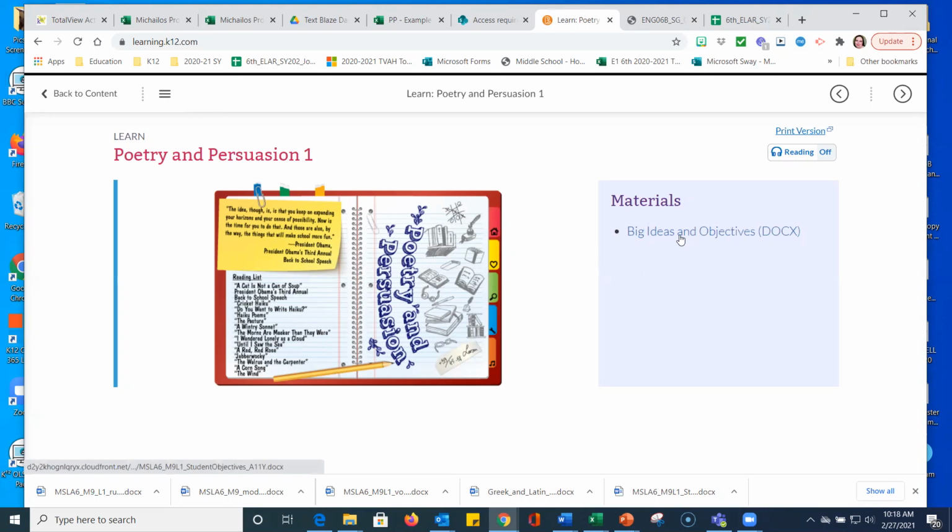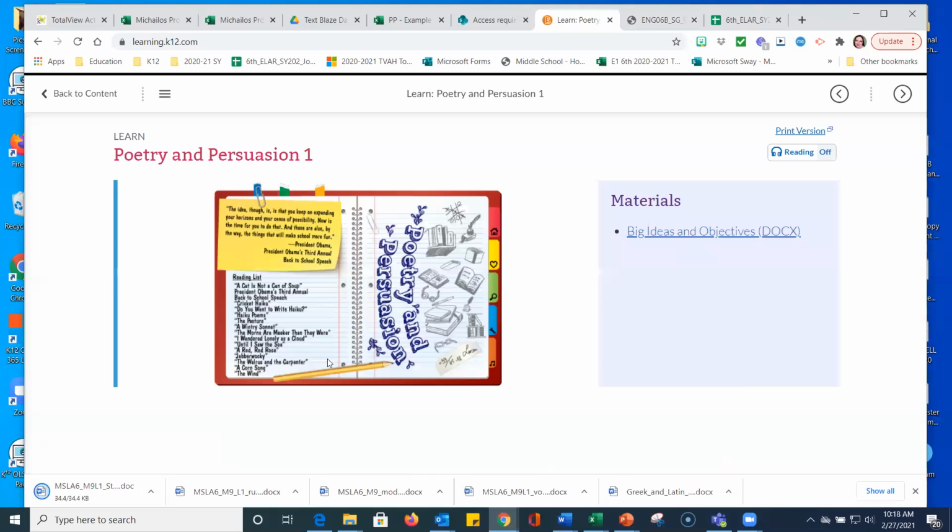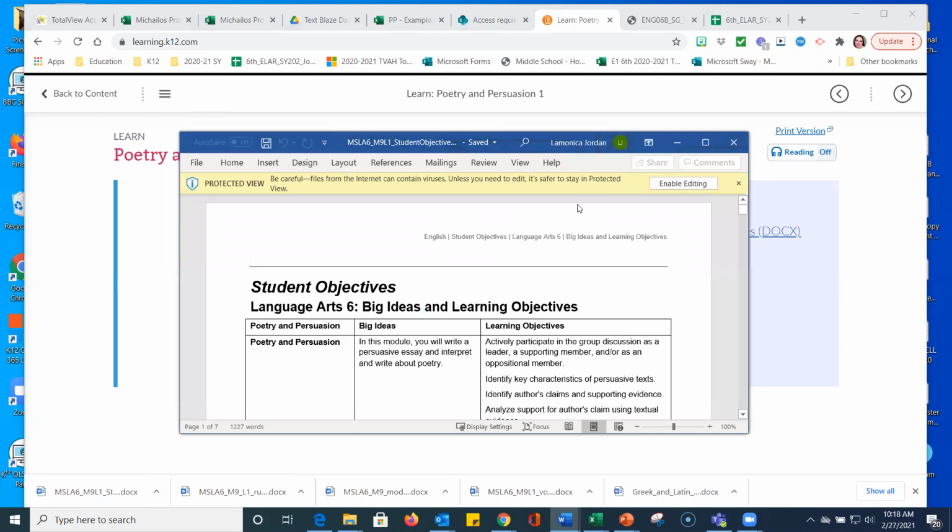Poetry and persuasion. All right, the big ideas and objectives doc. So let's go ahead and download that. I don't remember seeing that. It may have been there, but I don't remember. And again, it's going to open on the second screen, so I'm going to pull it over. Click this enable editing.